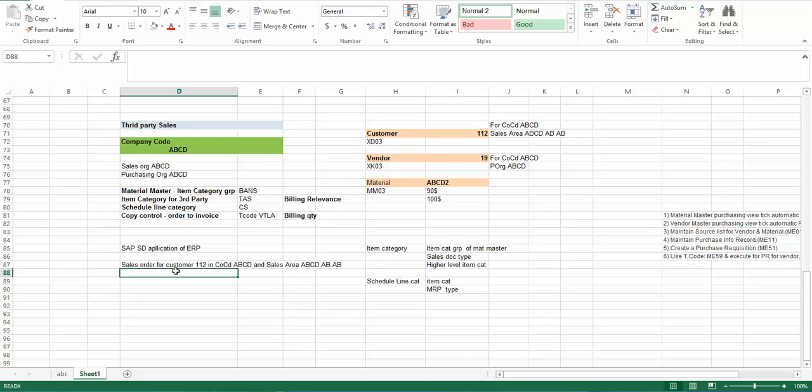This scheduling category CS has settings in such a manner that once the sales order with an item category TAS and scheduling category CS is saved, it will generate a purchase requisition. So once the sales order is saved, a PR is created. PR is nothing but purchase requisition. Now, what is a purchase requisition?